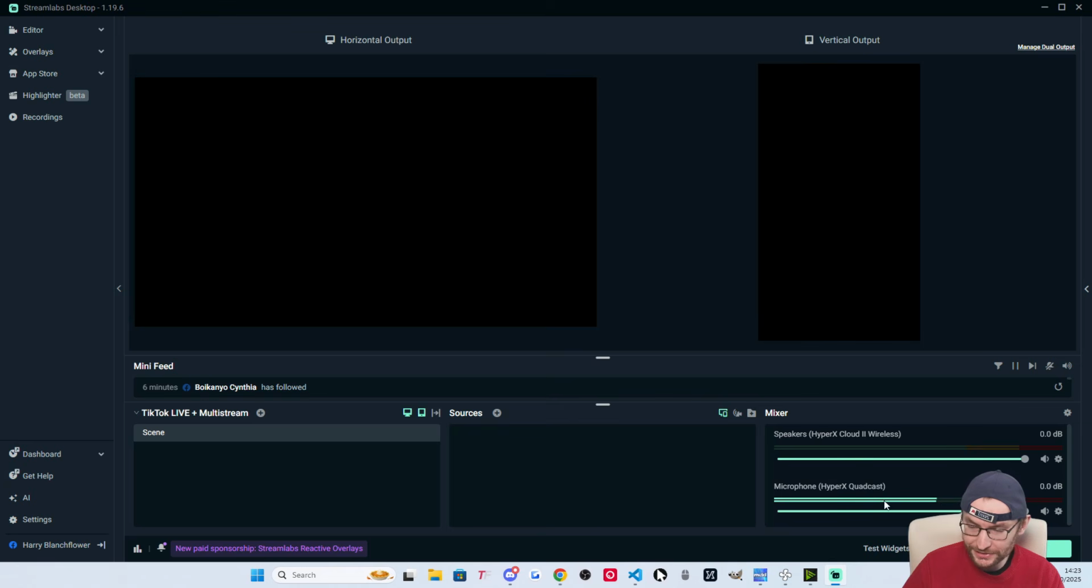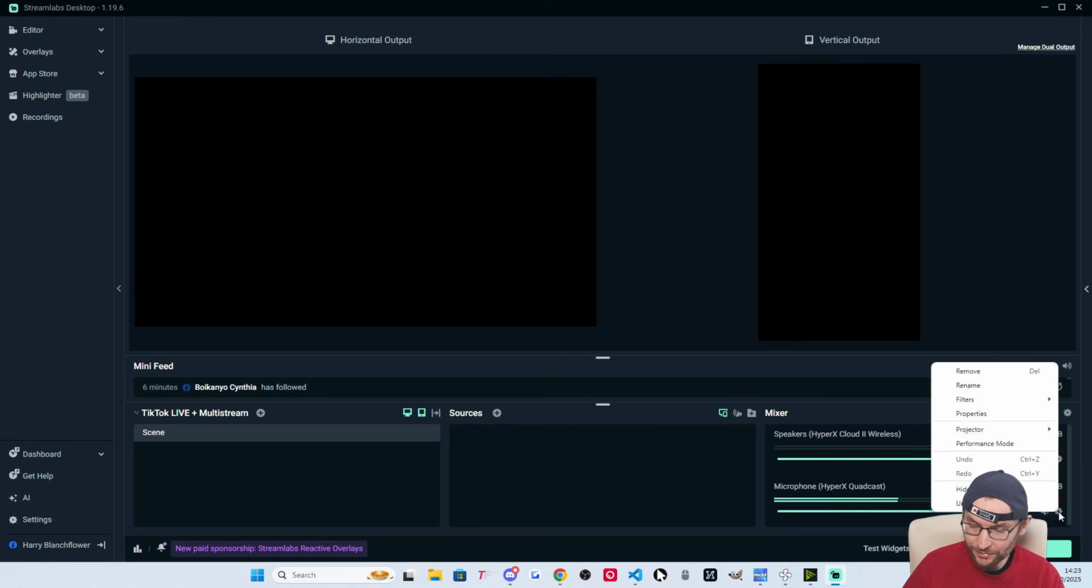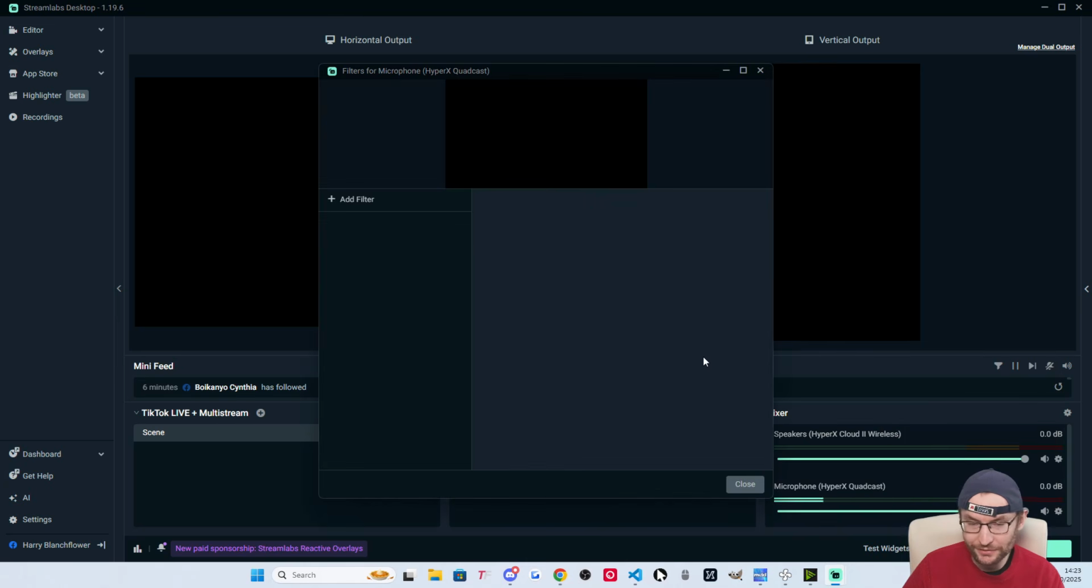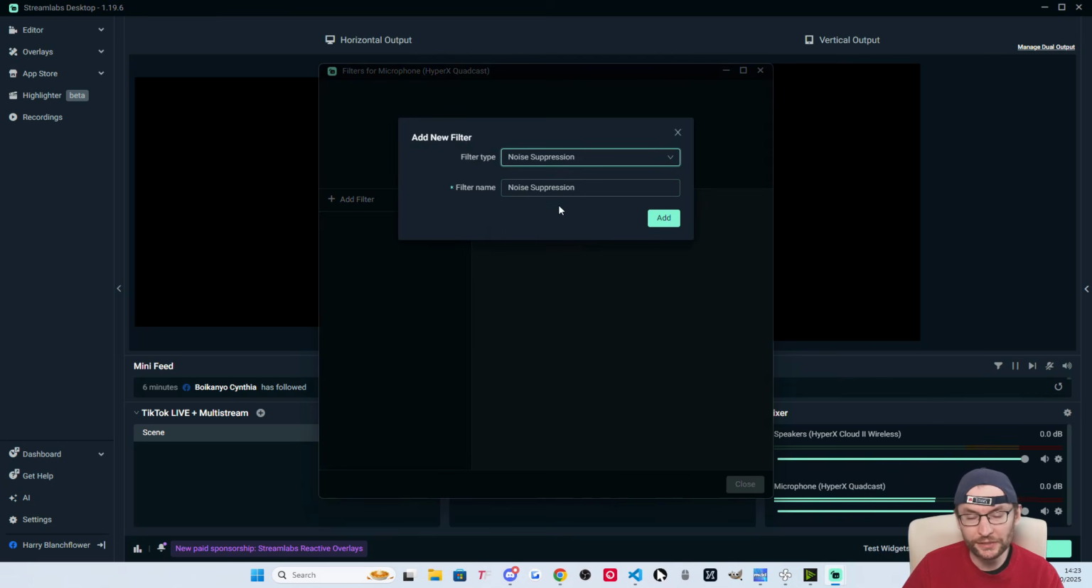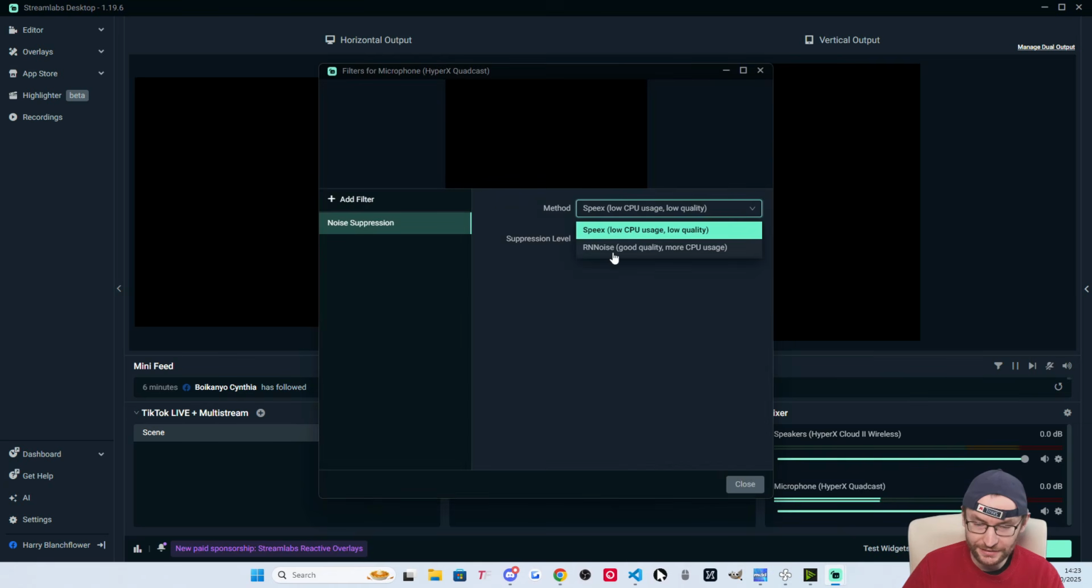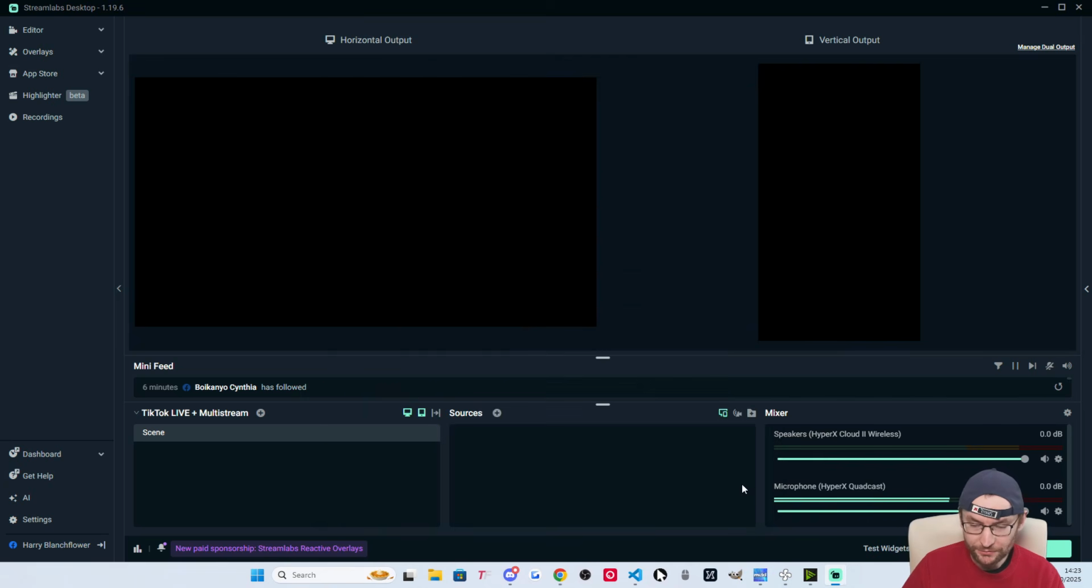You can see in the volume mixer, the bars moving up and down. I'm going to press the settings cog next to the QuadCast, click on filters and press edit filters. I'm going to add a filter. We're just going to add noise suppression to remove things like your computer fans. So I'll press add, I'll change it to RNNoise, and we'll press close.